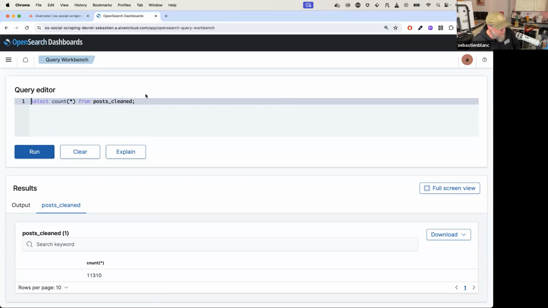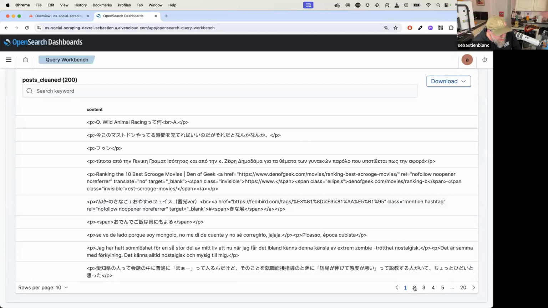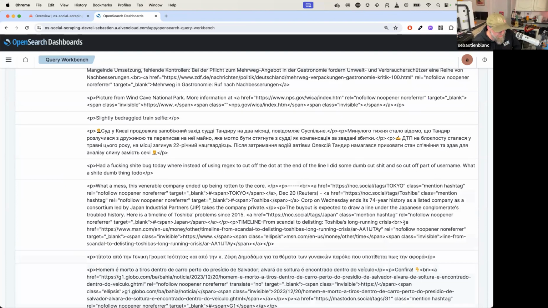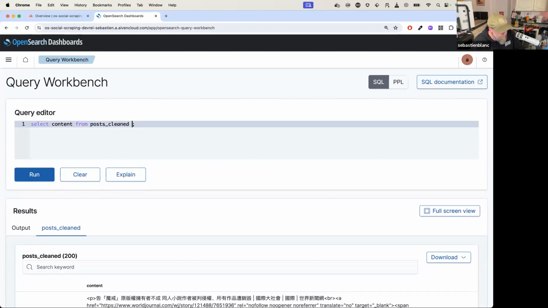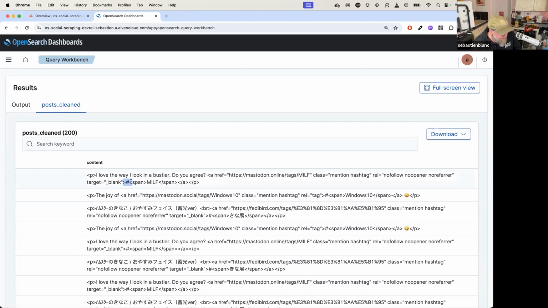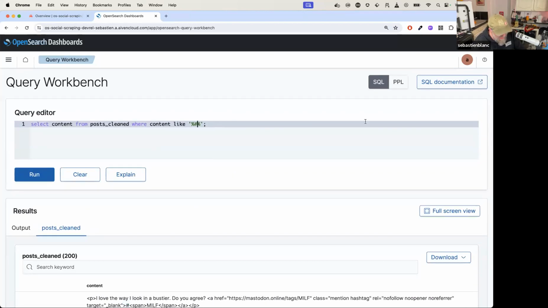And if I do, I don't know, select content from post clean, run. I see here a lot of data. Let me confess, I'm not an OpenSearch or Elasticsearch expert, but we could search for, let's try that, all the content where content contains a hashtag, for instance. Would that work? We will see. Run. Okay, there we go, because it shows me this. Maybe I need to put two. I'm not good enough in SQL, but let me run that.